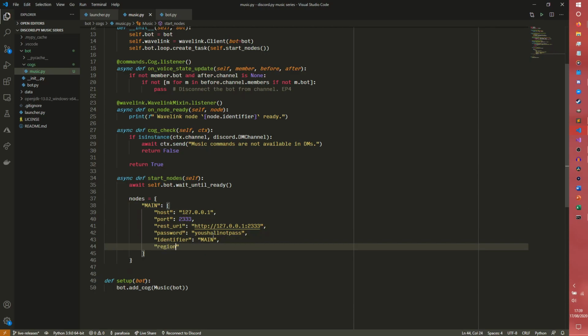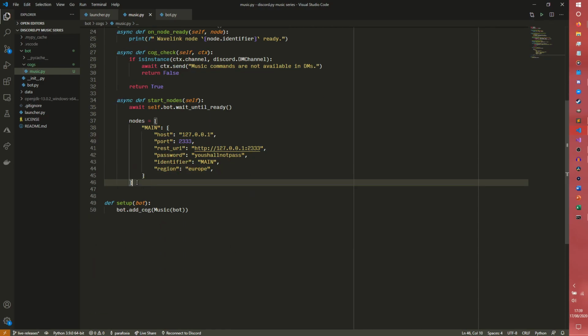And you can set your region. I am a Brit boy, so my region would be Europe. However, I imagine most people would be like US Central or something. I think you can mirror Discord's voice regions with this. But I'm just going to set it to Europe. Going to leave the trailing comma there because that is the hard PEP 8 strats.